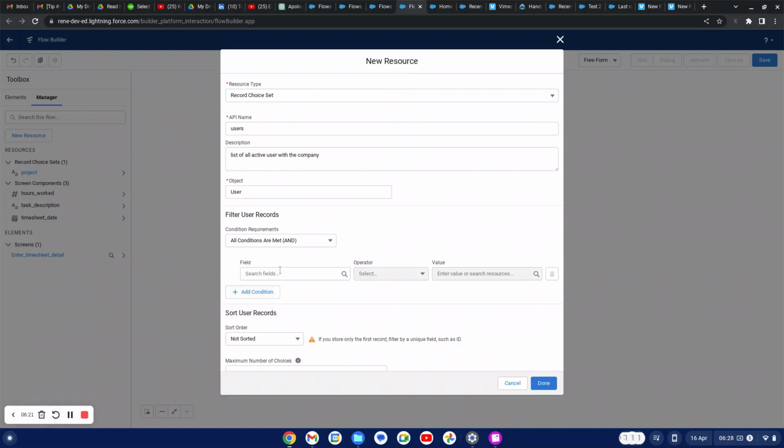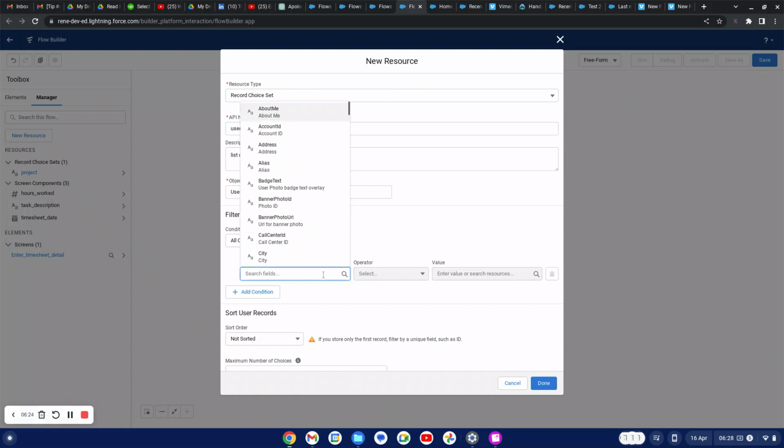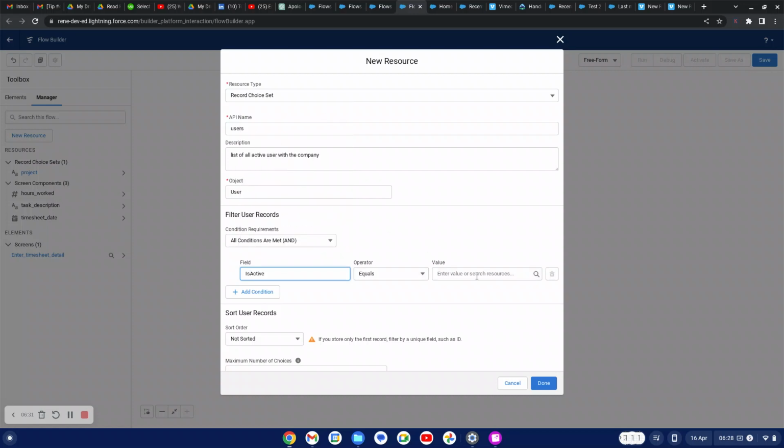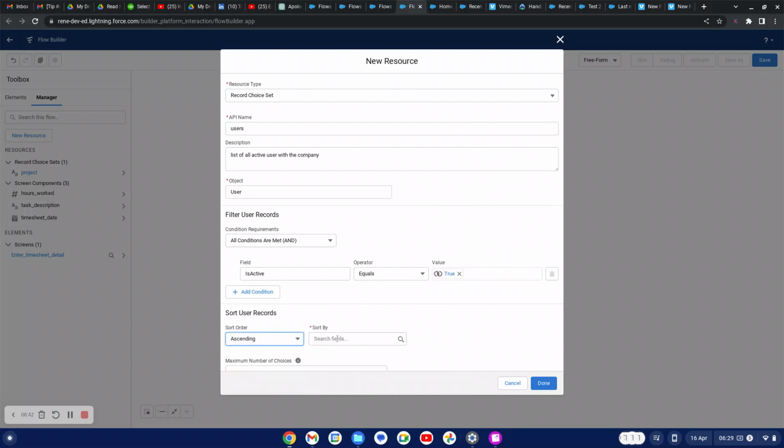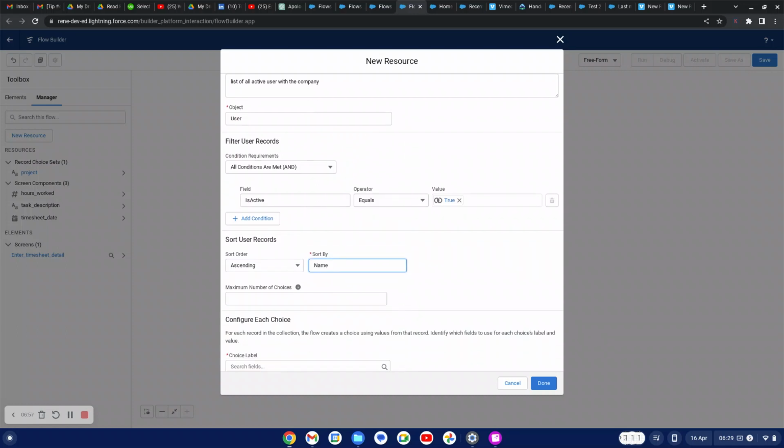So my condition, I'm setting my conditions to be is active. Okay, so it's active equals true. So that's all active users. Then I also want to sort by ascending, which is name as well, which is the user's full name.